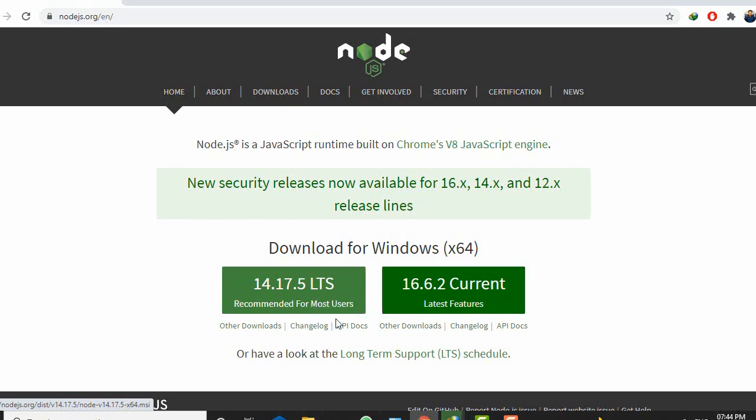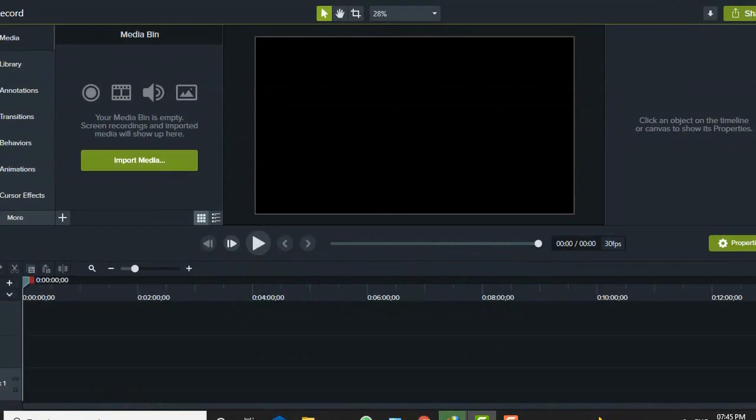the 14.7 LTS version, recommended for most users. We install this version on our PC because we need it for Node.js programming as backend. We start Node.js backend programming, and frontend. In frontend we use the React.js library. Okay, we have already installed it.